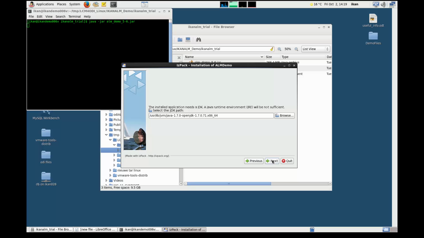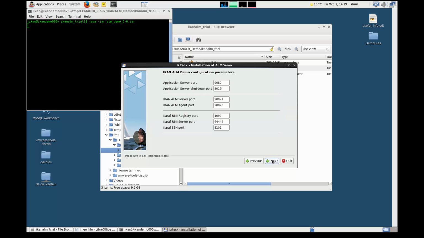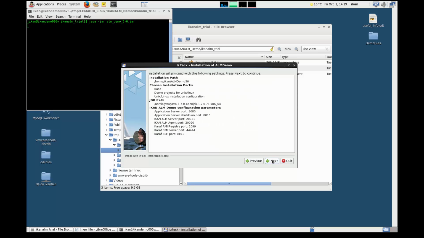On the following screen, you need to select a Java development kit. Note that a version 1.6 or higher is required and that a Java runtime environment will not be sufficient. When done, click Next. Normally, the default configuration parameters should be okay. Make sure that the port numbers are not already being used by other processes. Click once again Next and you'll see an overview of what has been installed. If everything is okay, click Next to start the installation.